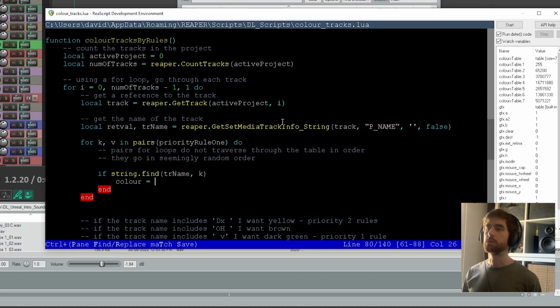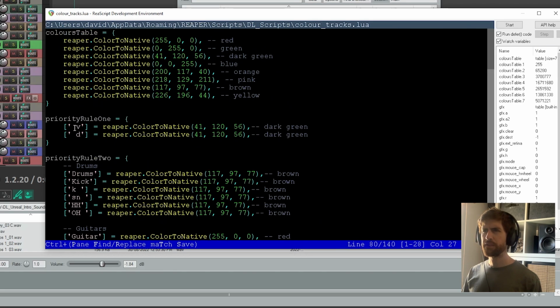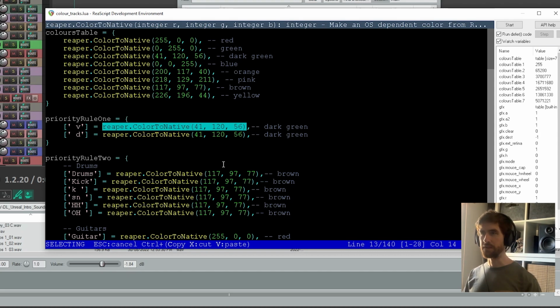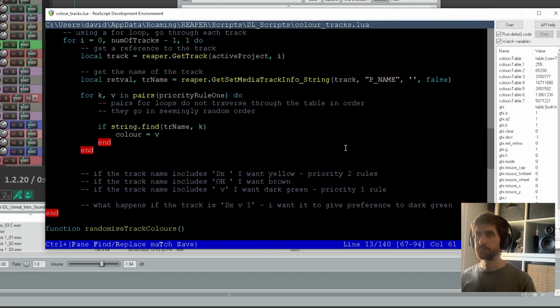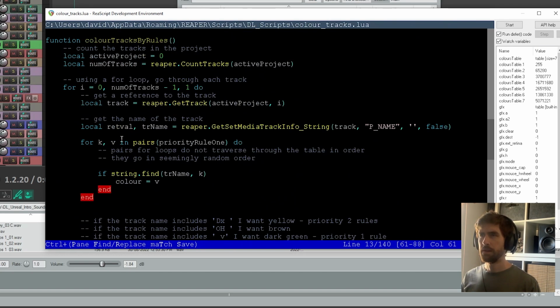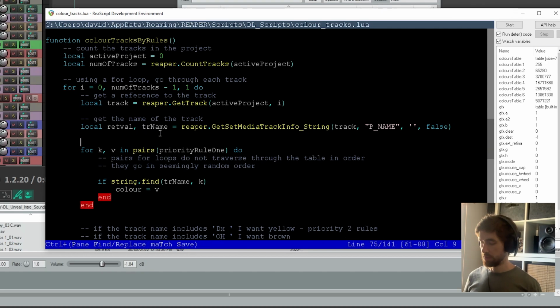Color equals V. Yeah, that's it. So if it finds this, color is going to be equal to V. V is the value in this KV pair, K and V. So that's the color. Awesome. So we need to declare color. So local color. It initializes as a variable that's empty. It doesn't have any value just yet. And then we populate it here.